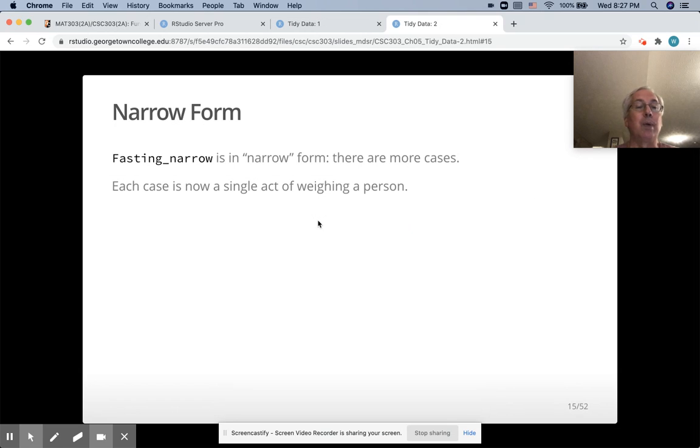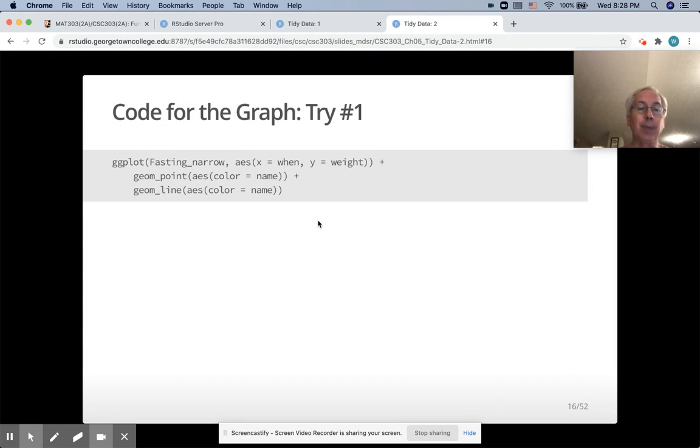And so what we want to notice is that when we gather together, we get our data in what's called a narrow form, where we've added cases. And so instead of a case being an individual along with 2 weight measurements, now each case is the person's name, when the weighing occurred, and what that weight was. So it's a single weighing act.